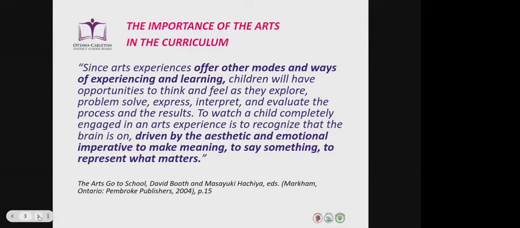The importance of the arts in the curriculum. What I love about the arts is that it offers students many different ways of demonstrating their understanding and learning through experiencing a variety of different arts mediums. It's about communication in various forms of arts that we might be passionate about.